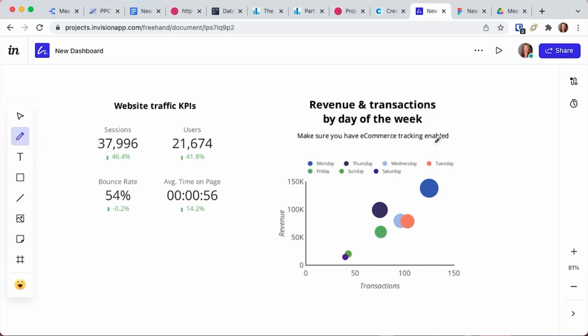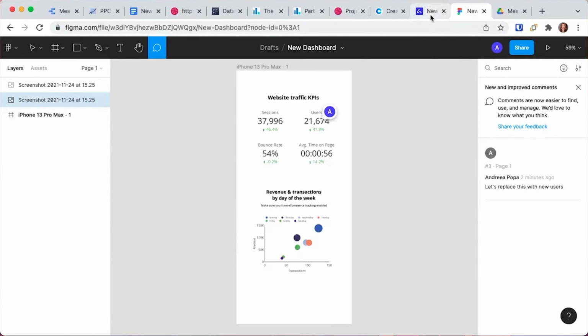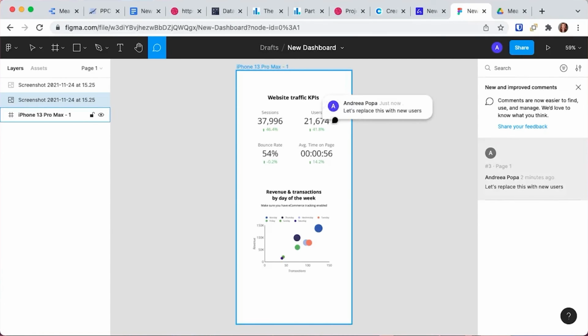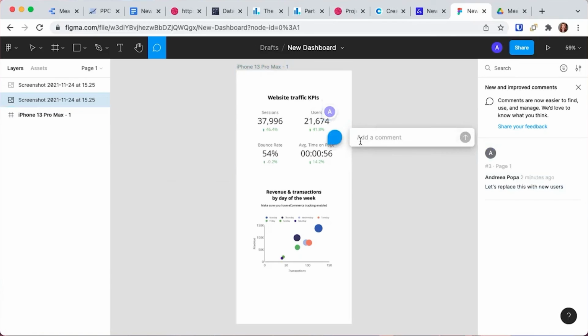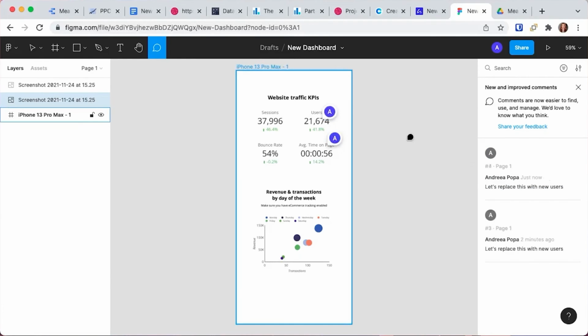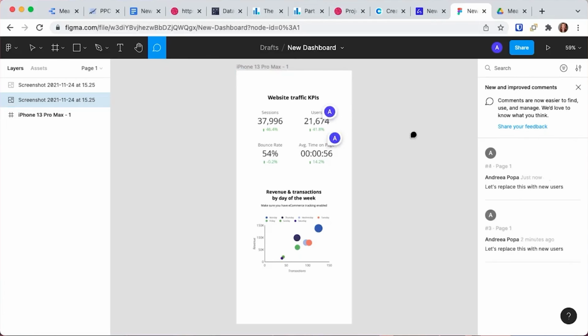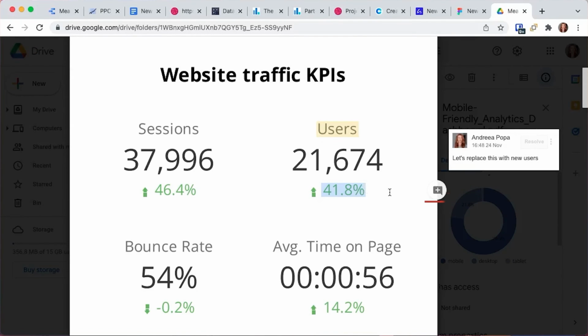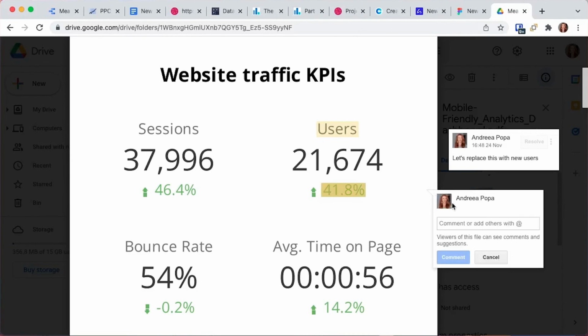And the second reason is that if you create them in Figma or in InVision, you can get feedback with the help of pinned comments directly on specific charts. If you create them in Data Studio, I recommend that you export them as PDF and upload them to Drive so that a similar system, pinned comment system, can be used by your client or by your team to give them their feedback here.